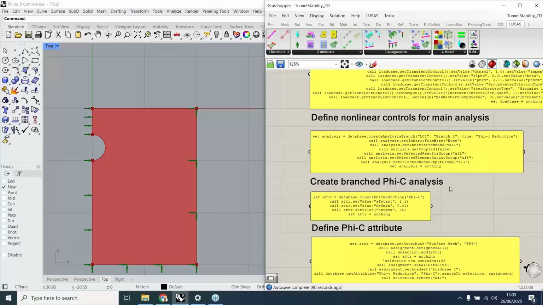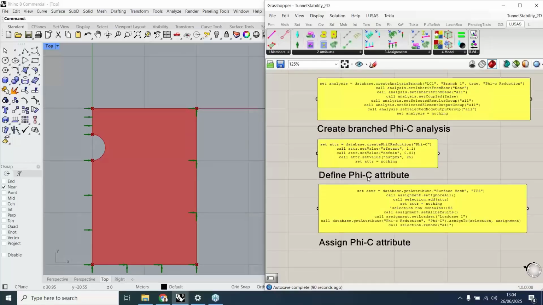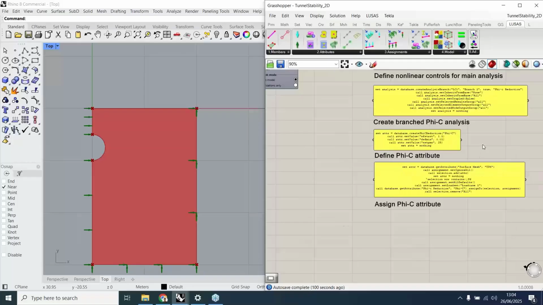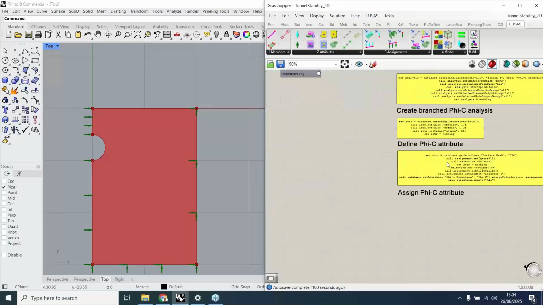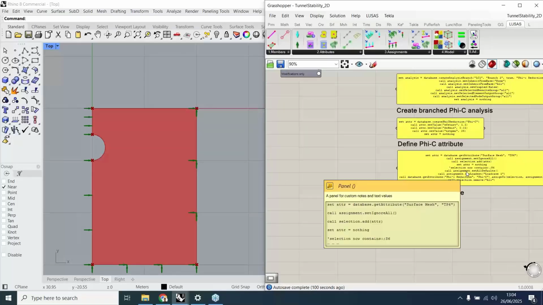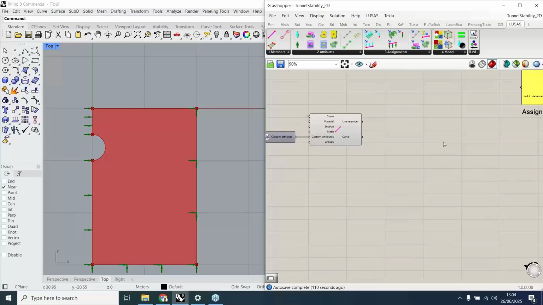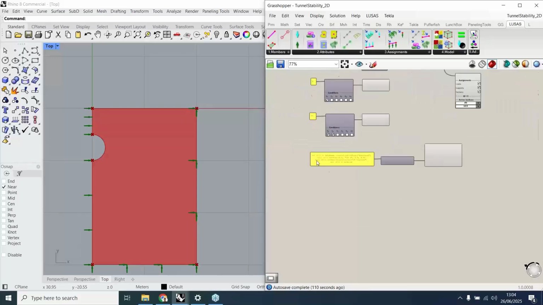So phi-C analysis is a type of analysis where you study the stability of your soil. I have this phi-C attribute, and I'm also assigning this phi-C attribute to a specific load case, which is why I have this additional piece of code. Of course, I haven't written any of these lines one by one. This would be absolutely crazy. I'm just copying them from LUSAS the first time, and then it stays in the code.